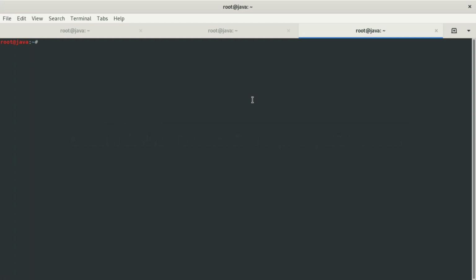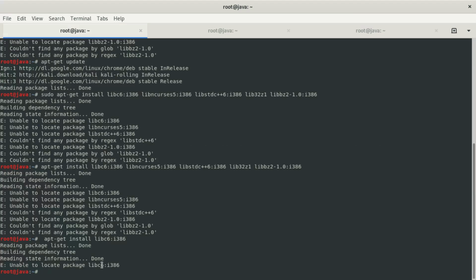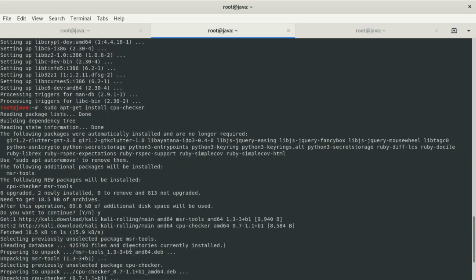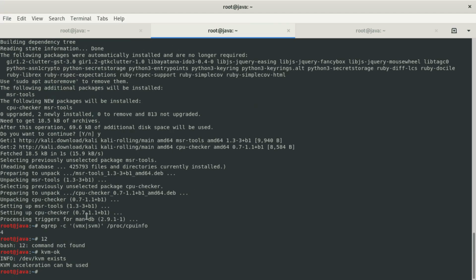Today we're going to show you how to fix an error in Android Studio when you're trying to install Android Studio on Kali Linux. So we got some problems when we were trying to install Android Studio. One of the errors is like here, when you try to install. Here I just installed KVM and stuff.